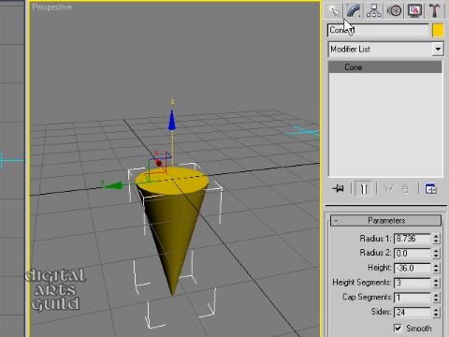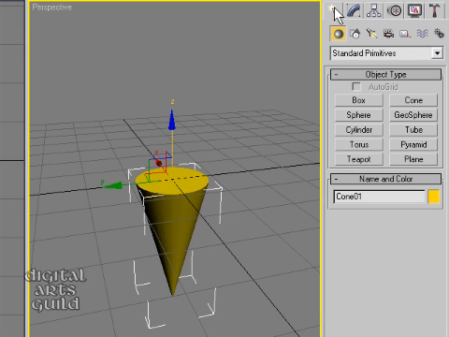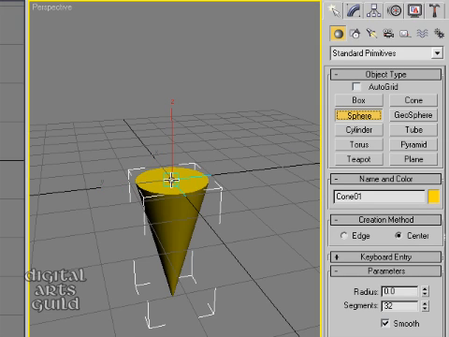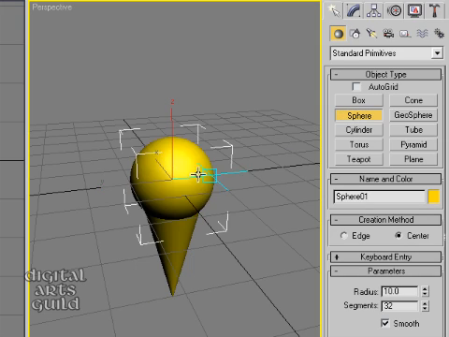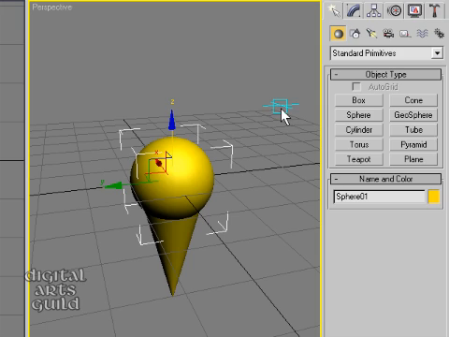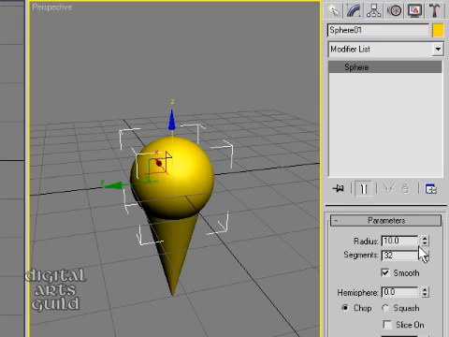Let's make a sphere. Back to the Create panel. We still have Snap to Grid enabled. Click on Sphere. Click in the center of the viewport at the origin. Drag to create the sphere. Right-click to exit creation. Then go to the Modify panel and adjust the radius.